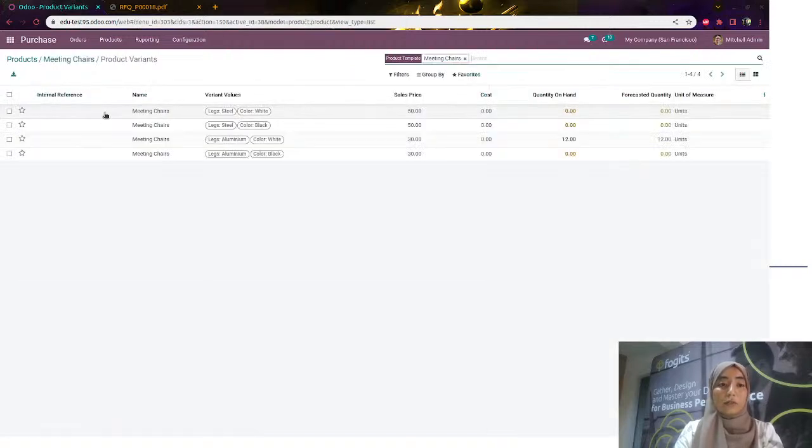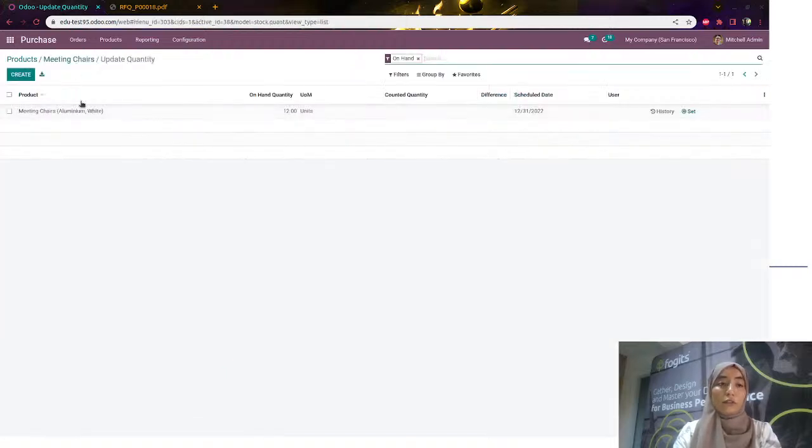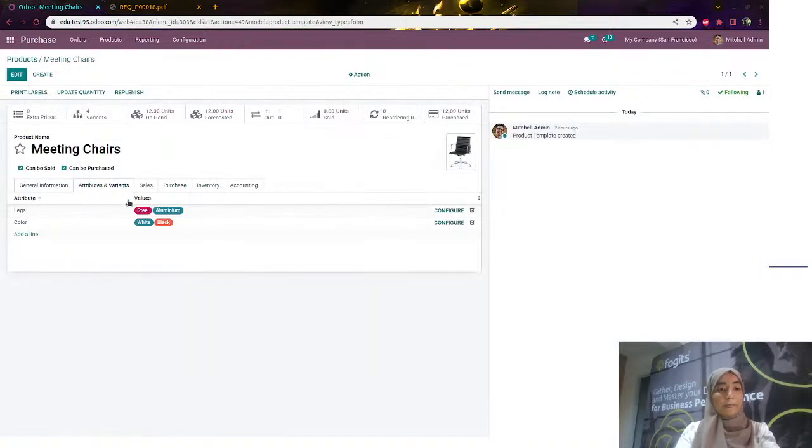I can access here my variants, the list of it. I can define a sale price for each variant also. In the same way, the management of inventory will be for each variant separately from the others. So I will manage the inventory for my meeting chairs aluminum white, for my meeting chairs aluminum, what was the color? It was black, for the steel element, for these several combinations.